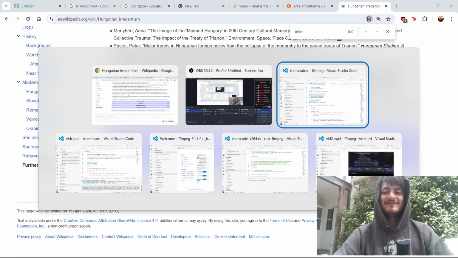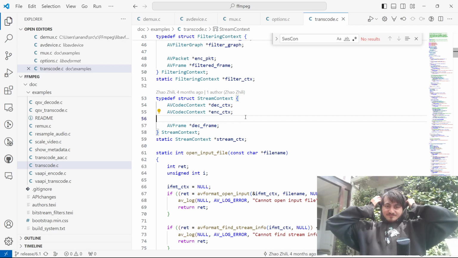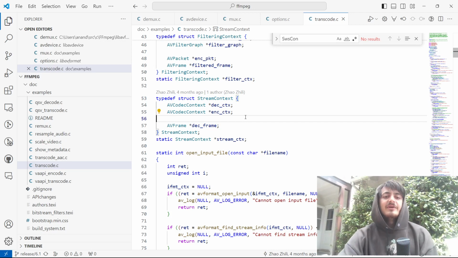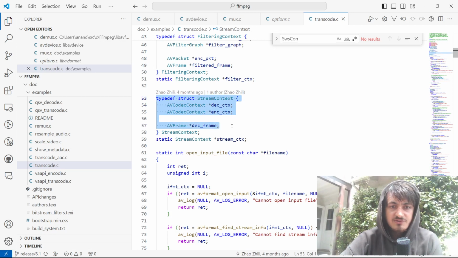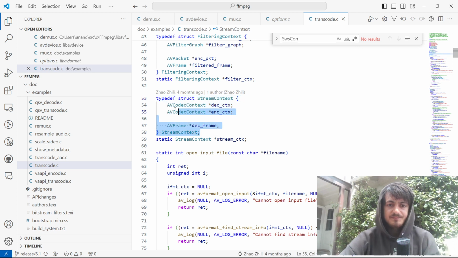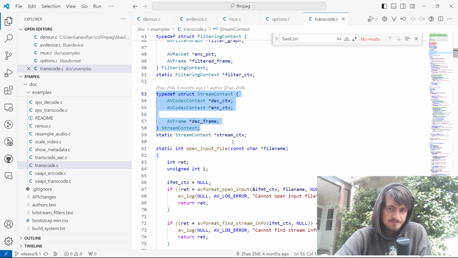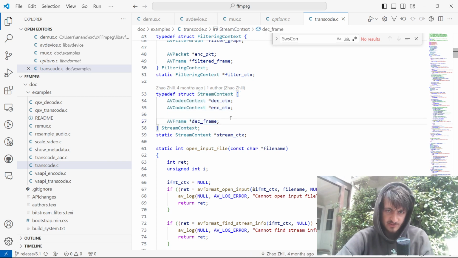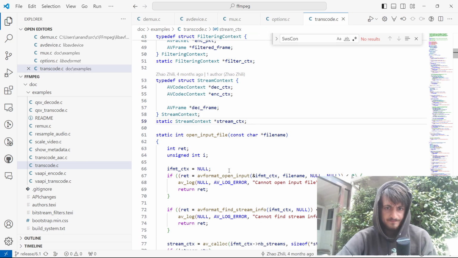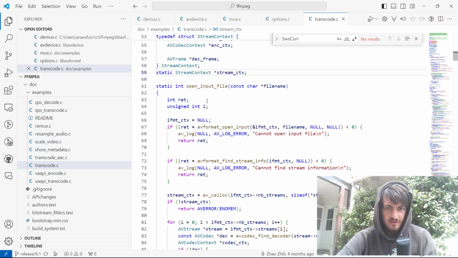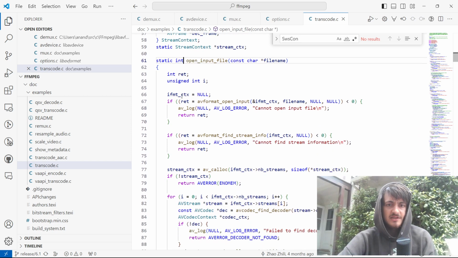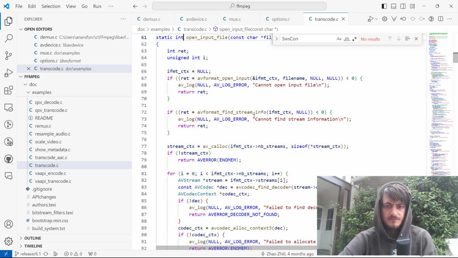Okay, all right. It's time to get back to reading this thing. All right. So we have... okay, so there's some struct that has 2 codec contexts and a frame that it stores. We open an input file. This one gets the stream info.